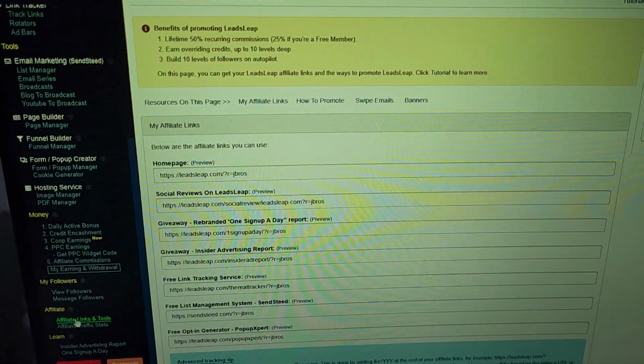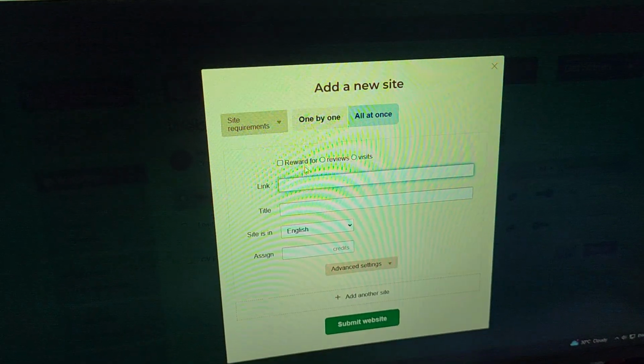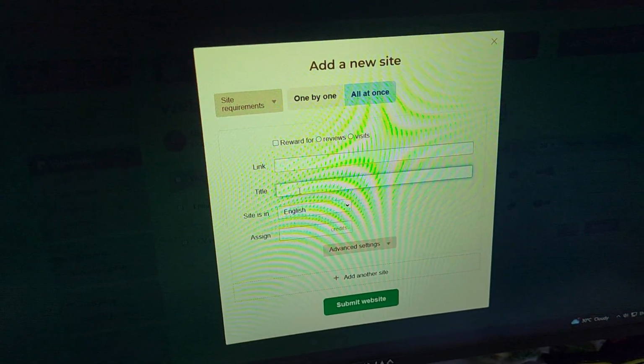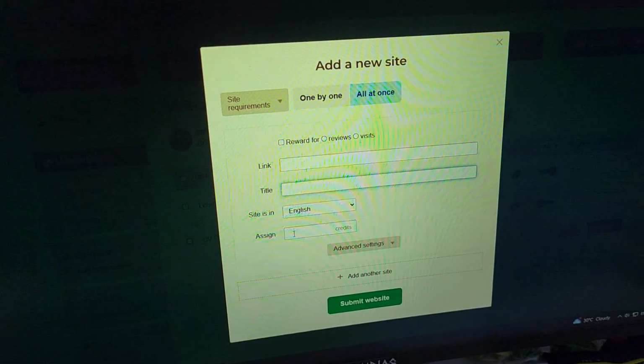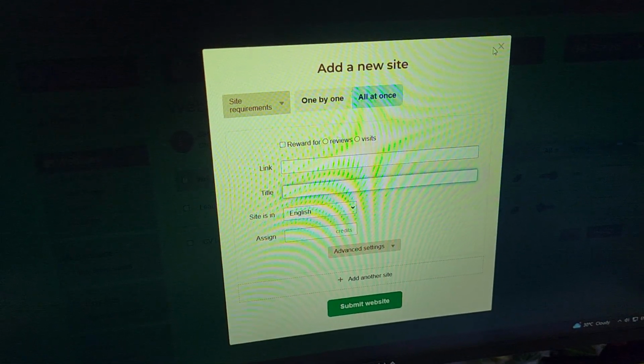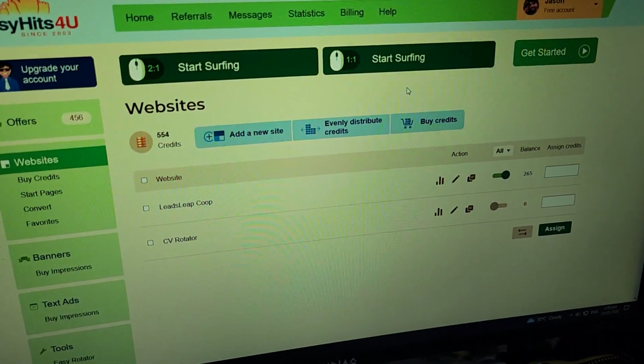So again, you go to affiliate links and tools. Here's your referral link. You paste that right there. Title might be Lead Sleep. Do English, and then how many credits you want to assign. You can also auto assign credits if you want like 100% of your credits going towards this ad.